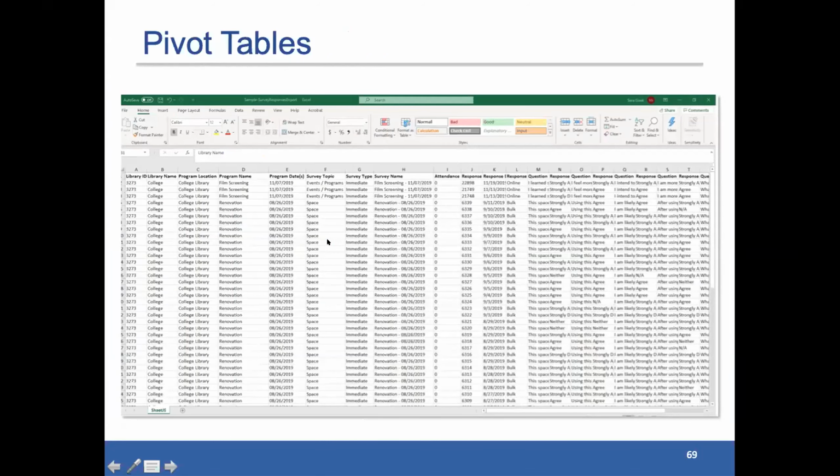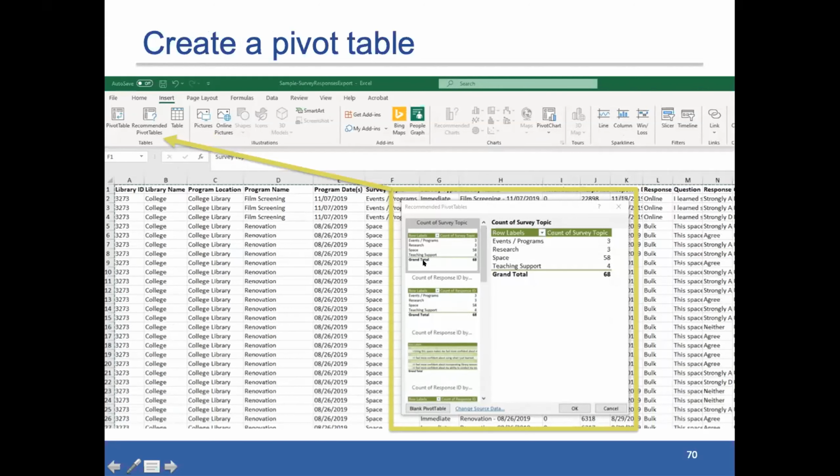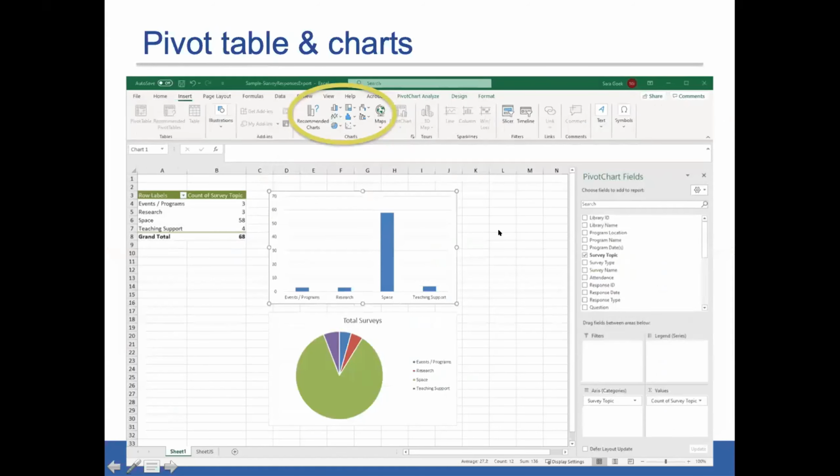One easy place to start as you're looking at exploring data more deeply is by creating pivot tables. So when you download raw data from Project Outcome, you'll get a spreadsheet that's going to look something like this. You can see it's got the different program names, program dates, survey topics, survey types, as well as all those responses. And so it's really easy then to select the field you're interested in looking at in more detail, and then create a pivot table based on that. So in this case, I've selected the column for the survey topic, and that would allow me then to look at, for example, the activity across the library, like how much activity has there been for these different survey topics.